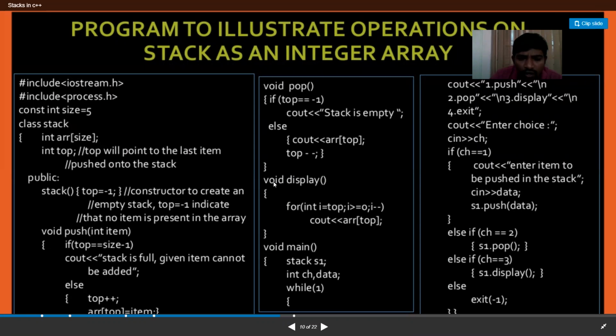Again, if you want to display all the elements, in the display function we print the array values the same way as before. For int i equal to top, from top down to 0, we iterate the loop and print each element. Now execution starts from main. We are creating a stack object for this class. We also take one character variable and data.